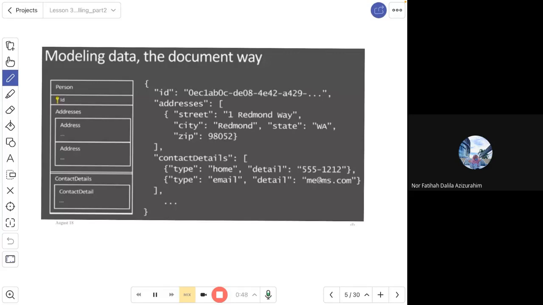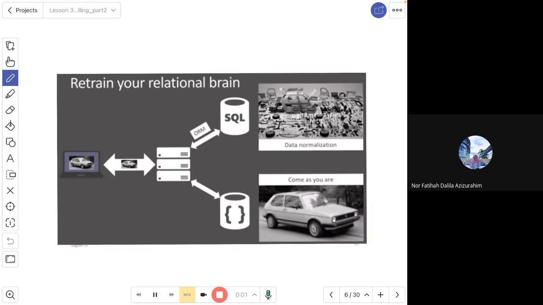Tak perlu nak letak dalam a different entity, a different table. Tak perlu. So you have to retrain yourself from a relational brain to a document way, to NO SQL way. Okay, awak tengok gambar ni. Bila awak tengok gambar ni, apa relation, apa beza antara gambar kereta for SQL, gambar kereta for document database? What are the difference between this picture and this picture?